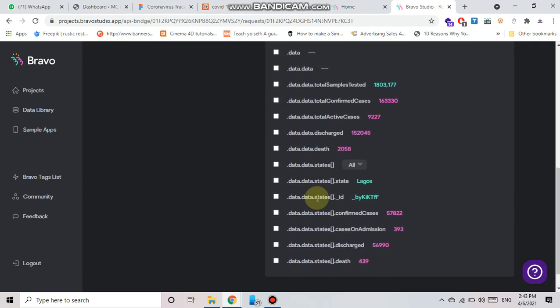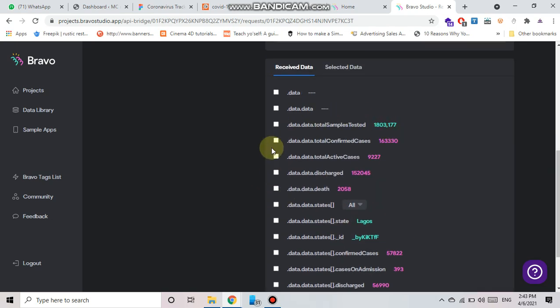You're expected to get a response, and if you scroll down, you can see all the data tables that are available. Like I said, we're going to extend these features later on, but for now you can see that you have total samples tested, and then you have confirmed cases, active cases, discharge cases. These are resources that we're going to use for our tutorial.